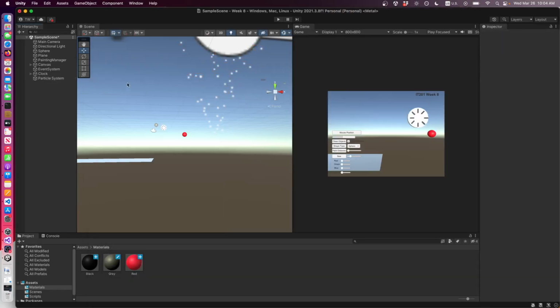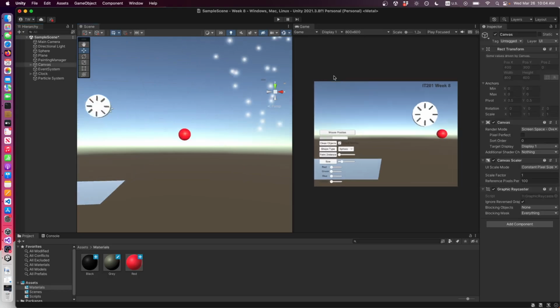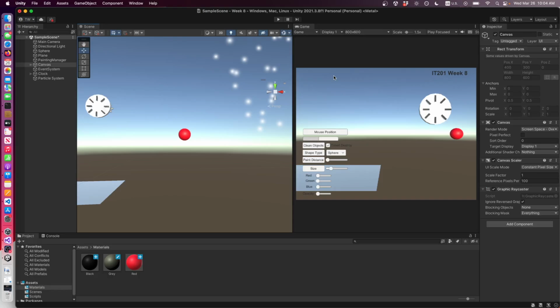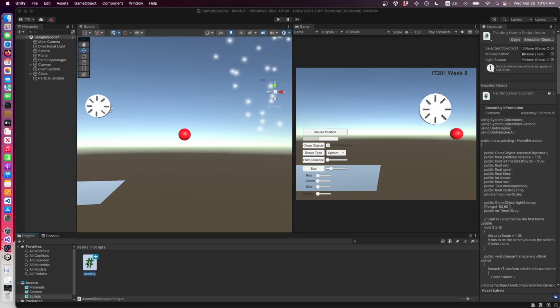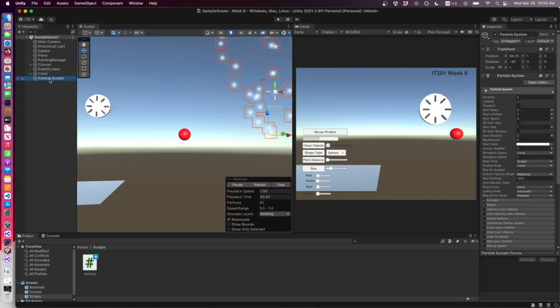So let's see. Let me see if I'm on the right. Oh yeah, I'm on right there. Okay, so to do this, let's go to the code first of all. So let's go to painting. And while this loads, I'm going to see if I can change a couple of things here.